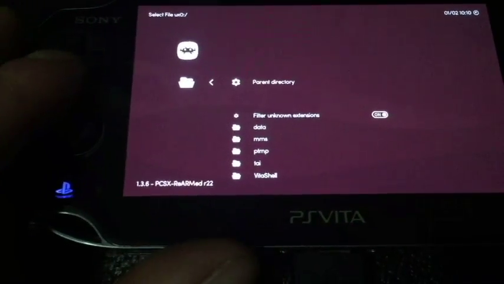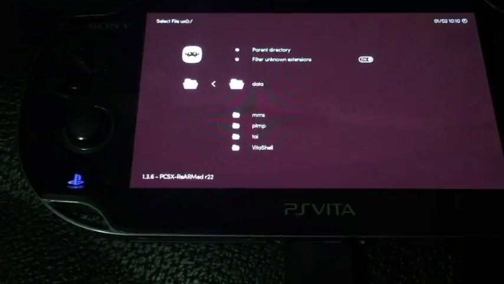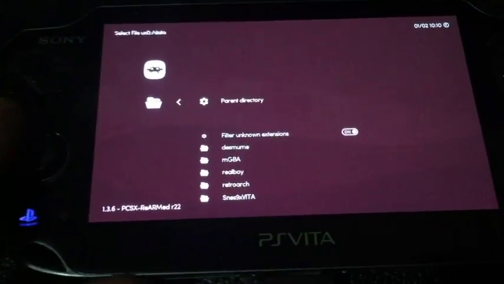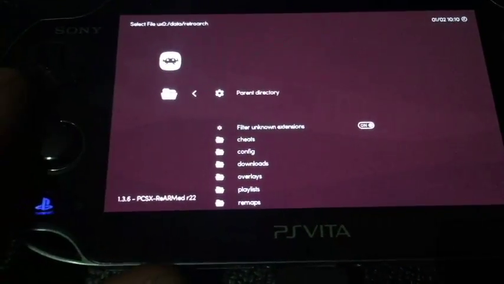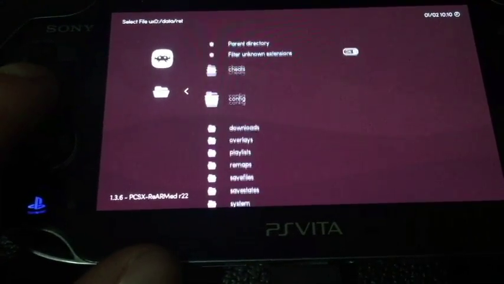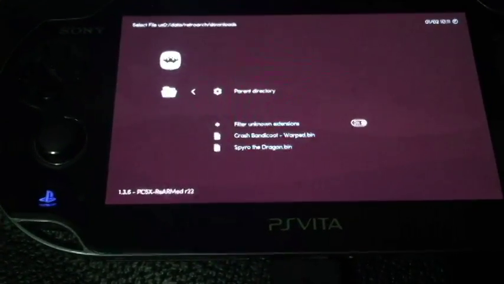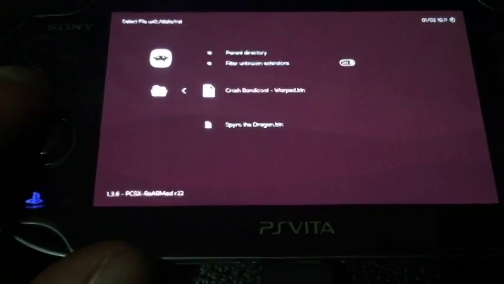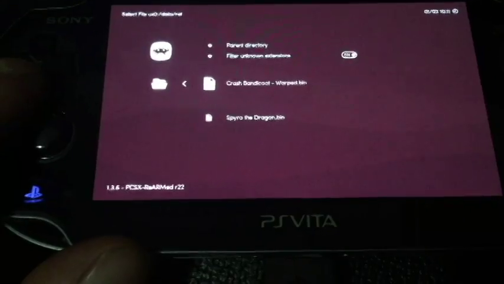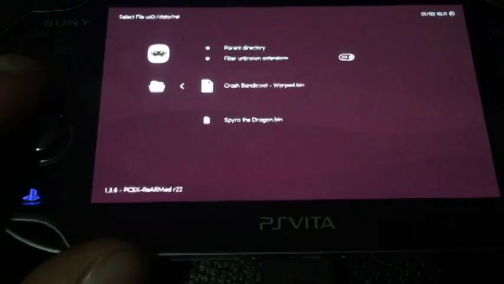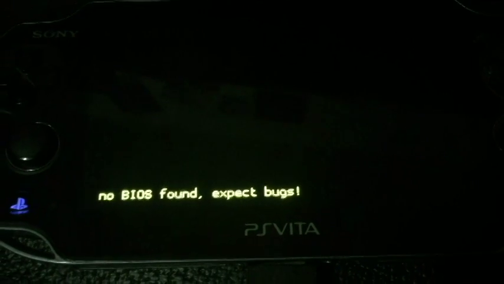Hit circle on the UX0, and we're going to scroll down to data. Hit circle on data, and then scroll down to your RetroArch folder. Hit circle on that to confirm the entry to that folder, and scroll down to downloads. Then finally hit that and scroll down to whatever ROM you want to load. For this one, I guess I'll just load up the Crash Bandicoot, hit circle, and it will start to load the ROM.